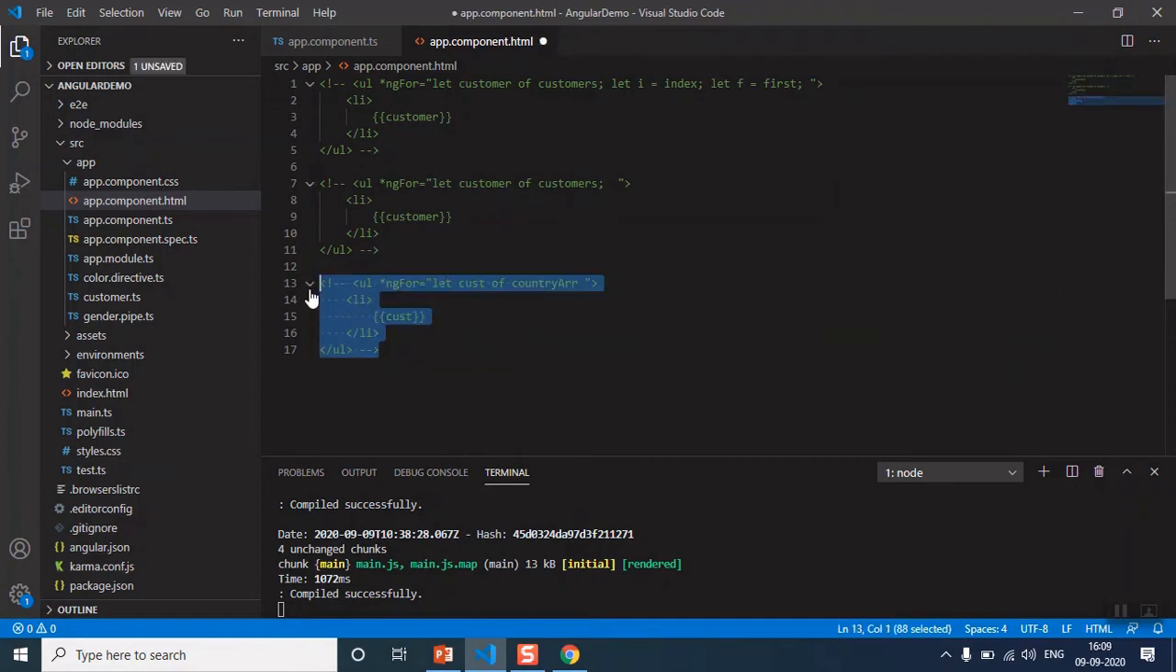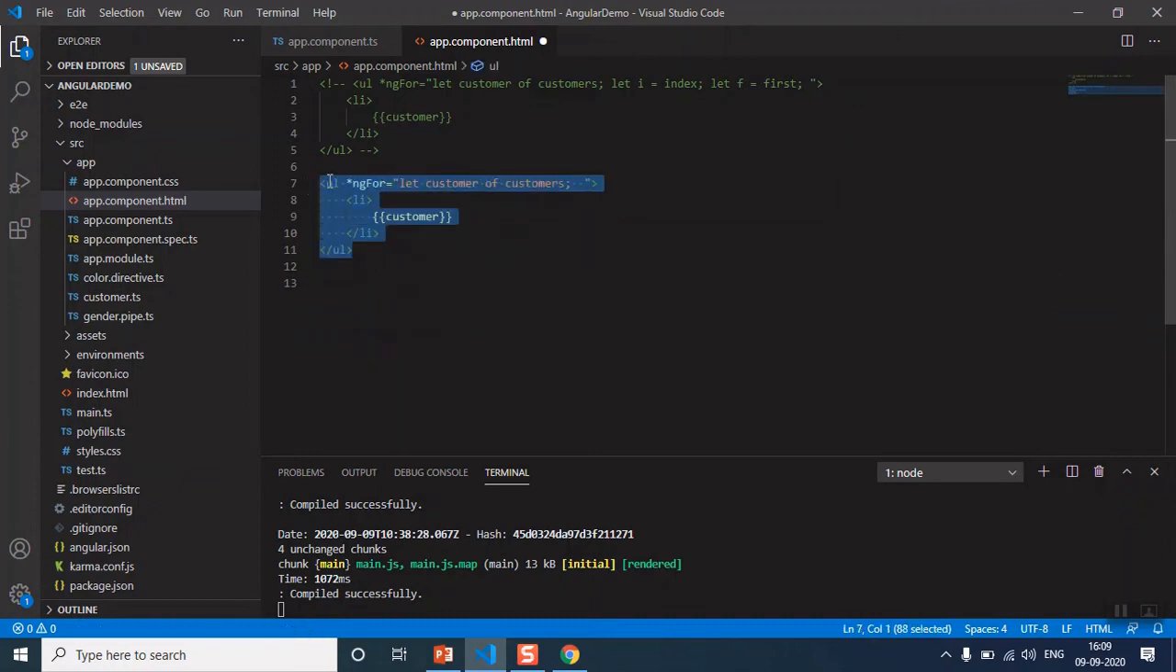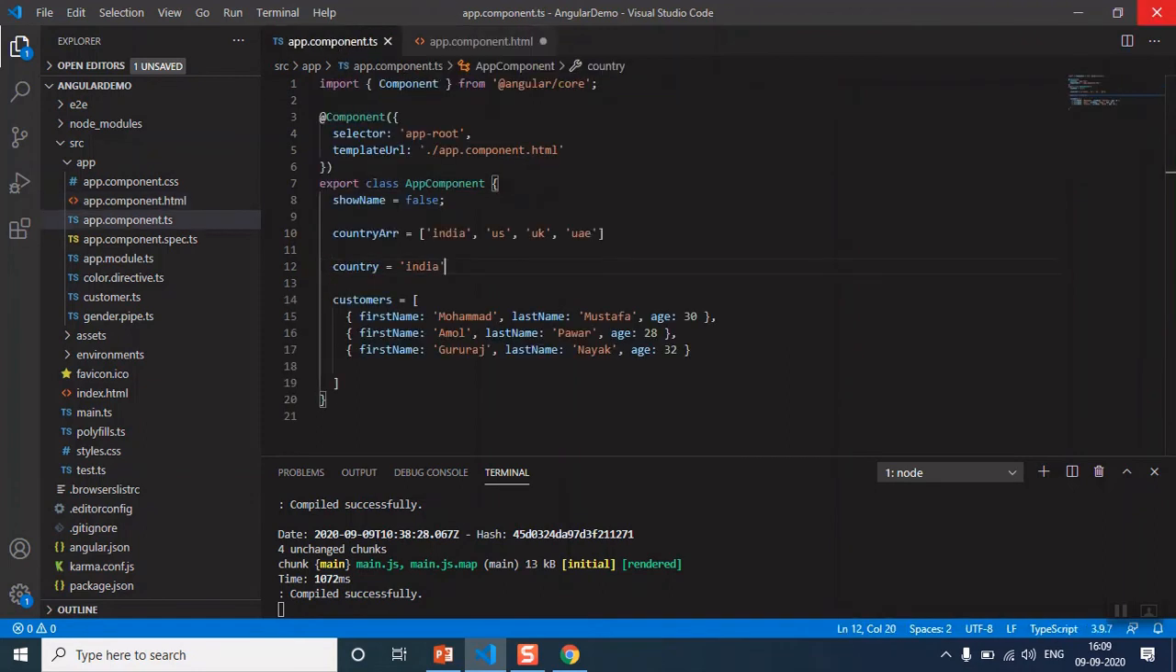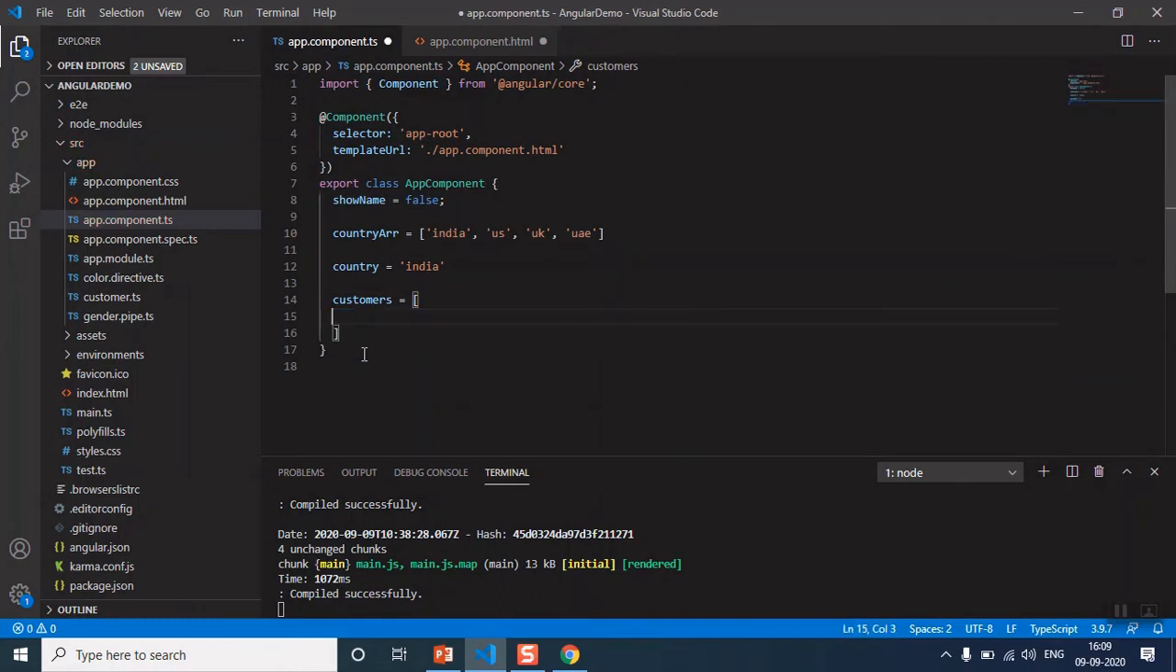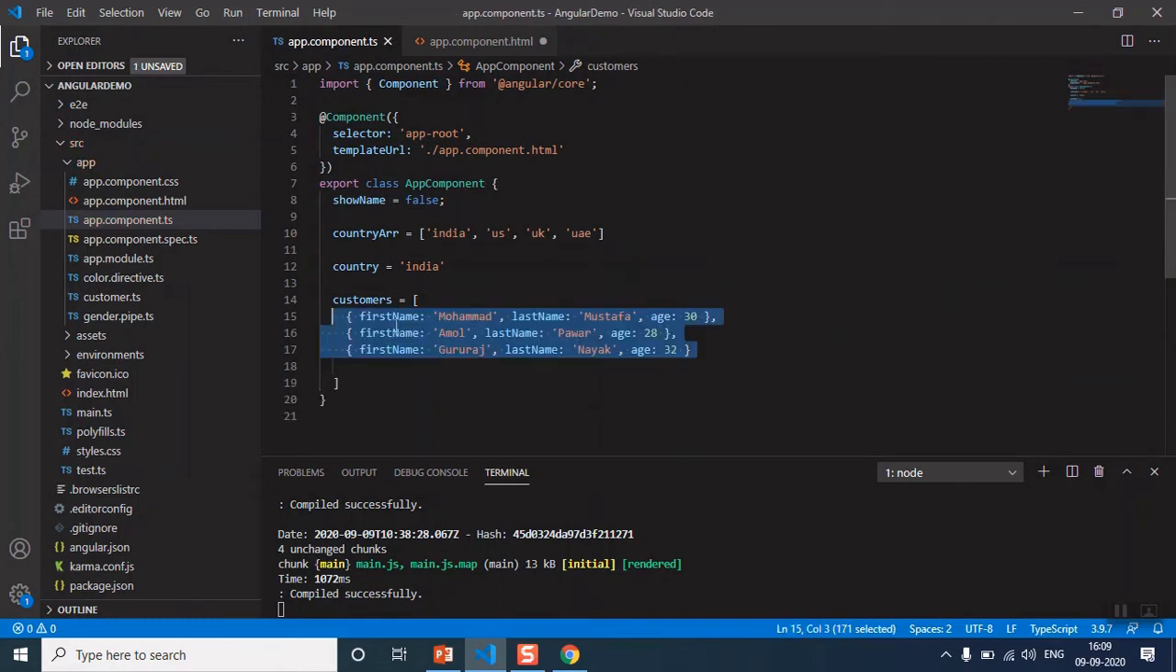So if you see this example, the second one, here I am using the same syntax. And if you see, the source is customers. So let's see what this customer is. Come to app.component.ts, and here you can see that customer is an array of objects. So this is an array, and this array holds an object. This is an individual object, this is an individual object. And this object has some properties like first name, last name and the age. And this property holds value.